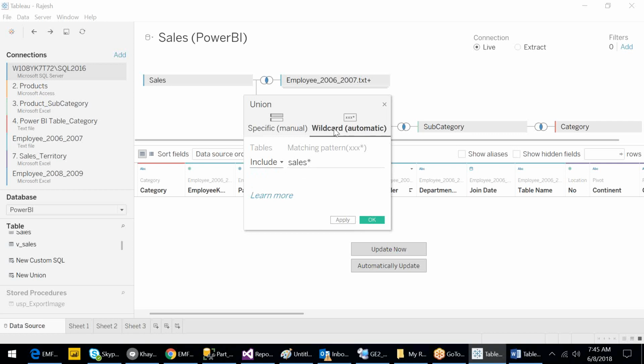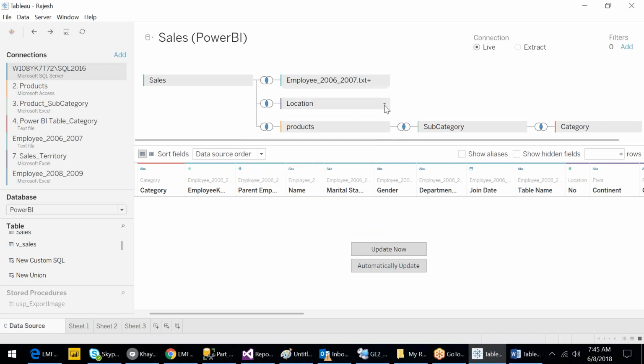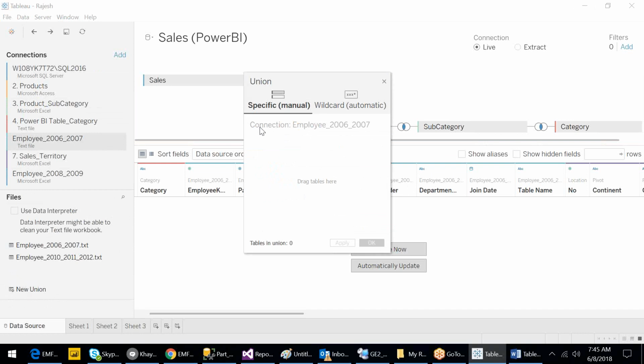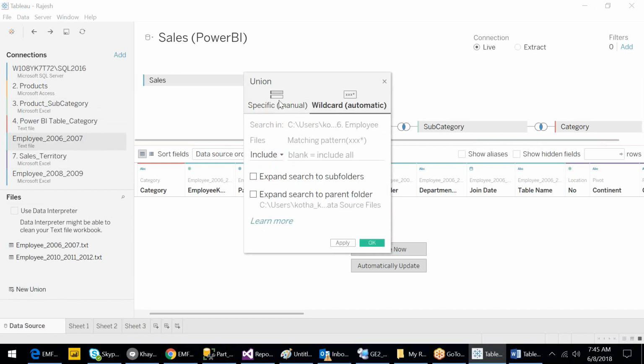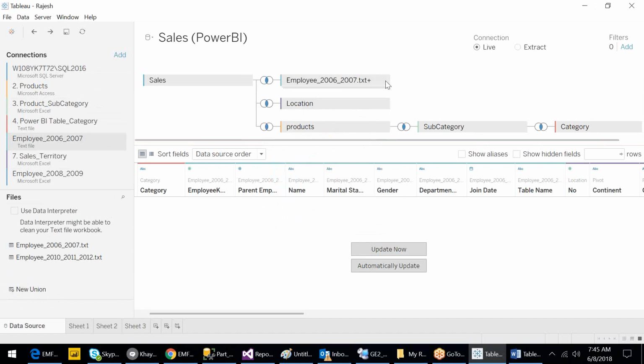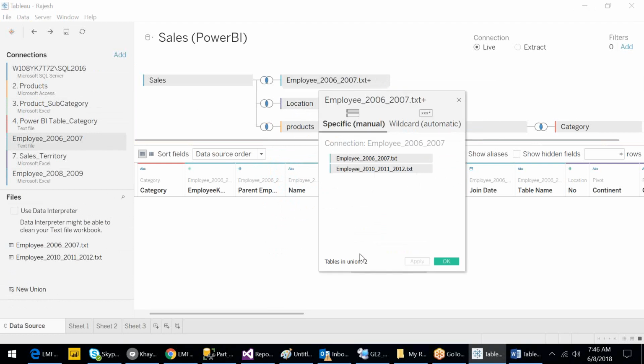Okay. So this is the wildcard, and this is a DB level option. And next is a file level option. We have an employee, right? In the employee, we have an option, the same union option available, new union, specific and wildcard. It is a file level union. So this is my employee, and you can just click on edit union. The files are automatically landed here. I mean, automatically means we need to drag and drop each one by one manually.